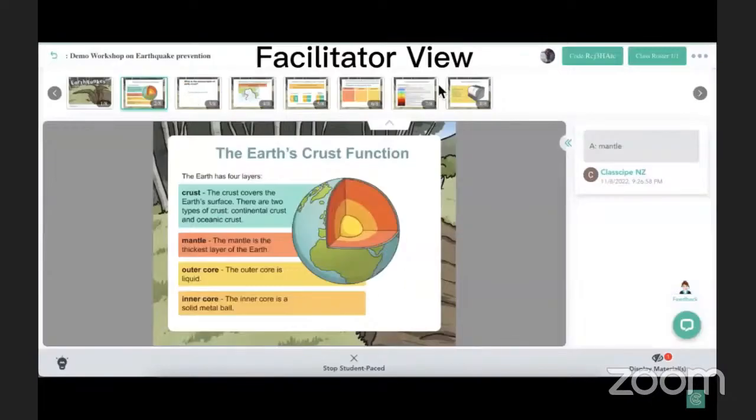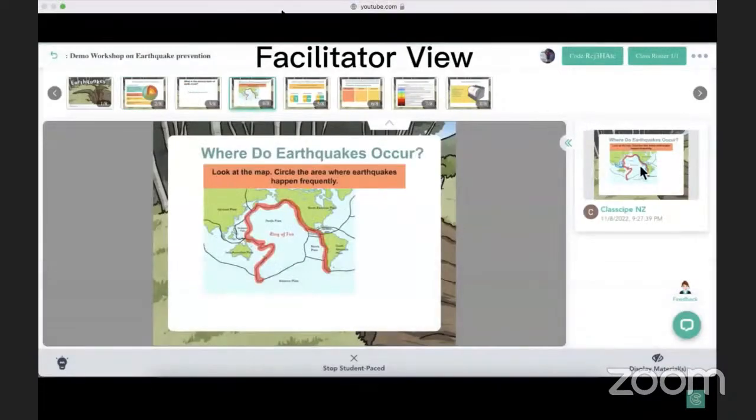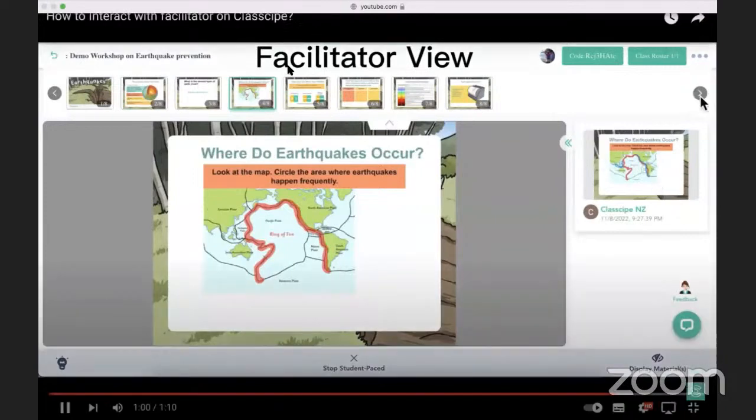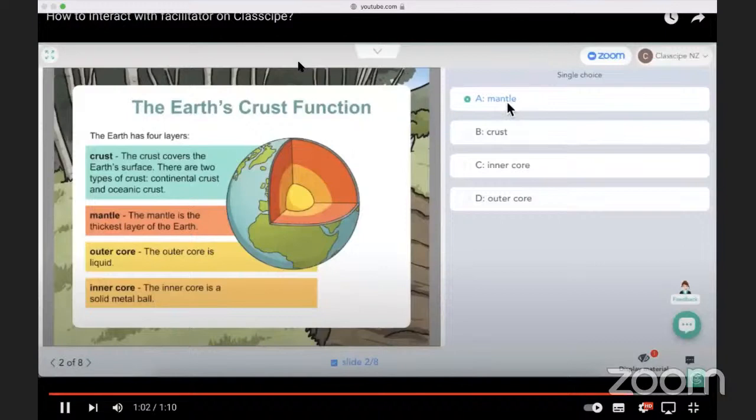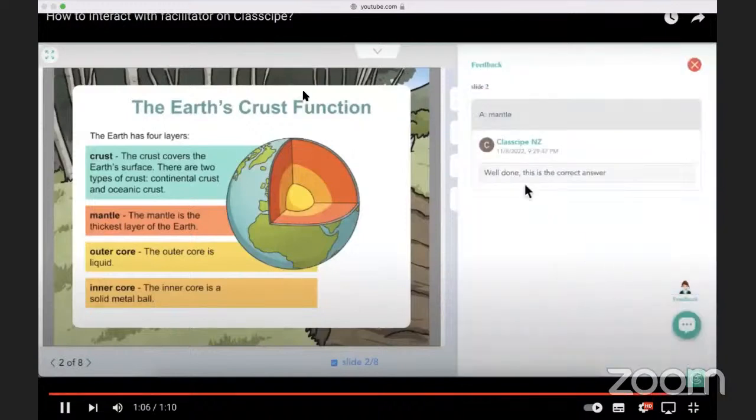No matter what kind of question it is, once you finish responding, the answers will be synchronized to the facilitator in real time. And you can check out their simultaneous feedback by clicking the icon at the bottom right corner.